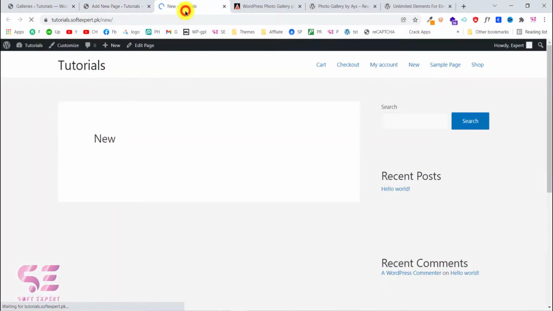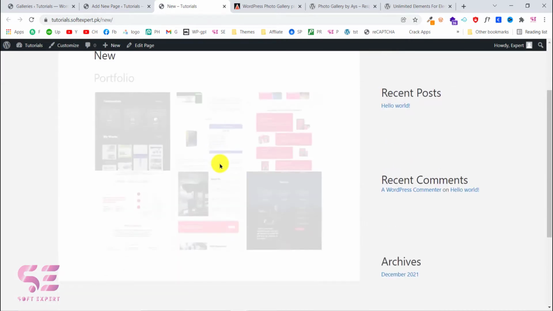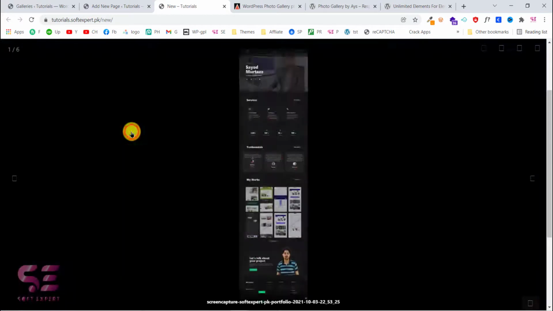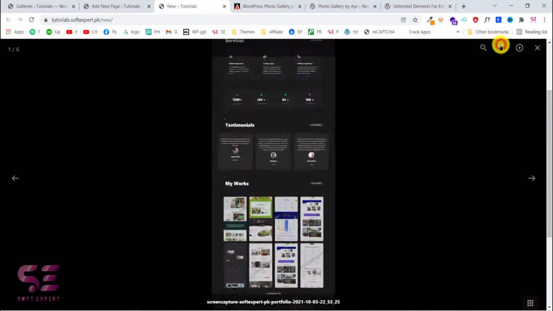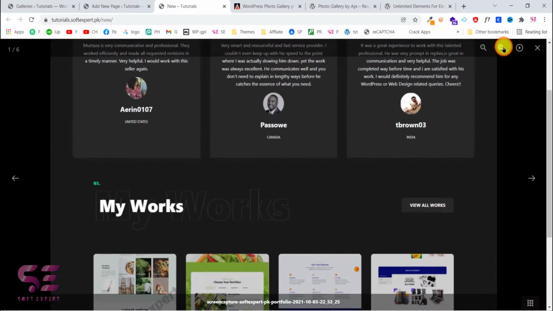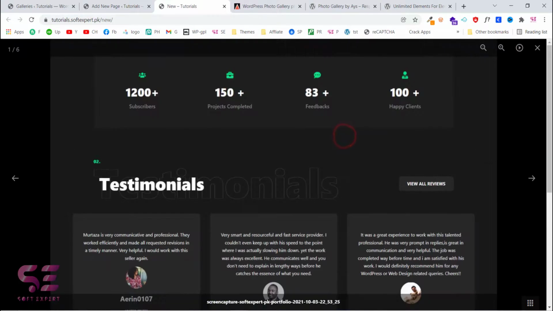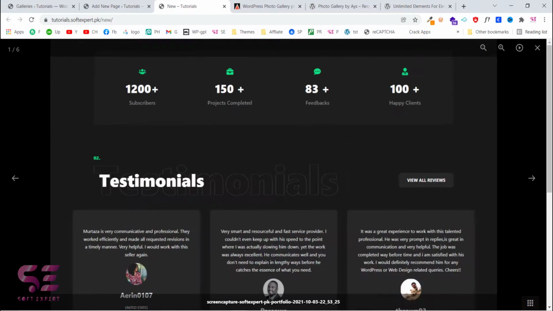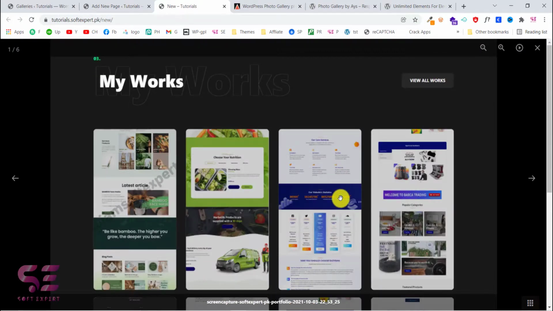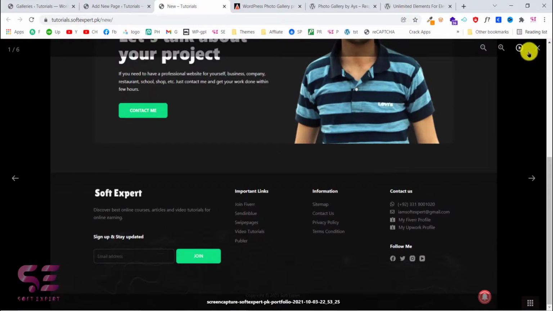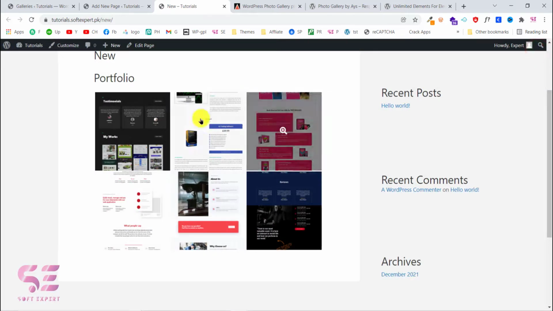Let's view the page. And this is our gallery. As you can see, we have all the images. We can zoom this like this. And you can see how much we can zoom this. So this is how you can create a responsive gallery for your WordPress website. Basically, this is also my portfolio website. I have taken a screenshot and I have pasted it over here. Let's close this.